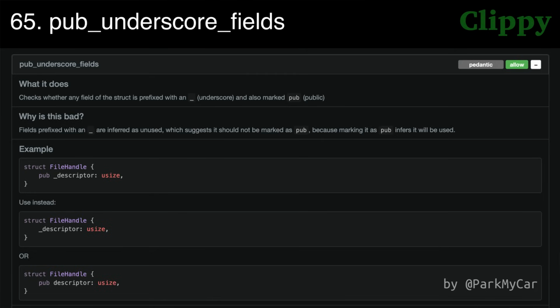Number 65. Pub_fields is a new allow by default lint that checks whether any field of the struct is prefixed with an underscore and also marked pub. This is bad because fields prefixed with an underscore are typically intended to be unused, but fields marked pub are typically intended to be used. So that's just confusing. Pick one or the other.